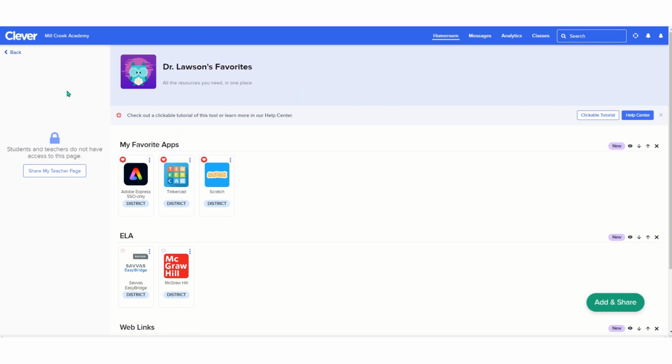When you click on your teacher page, you can adjust the name of the page by clicking right next to the title of it, and it will allow 35 characters. On the left menu here, you can see who your page is shared with. In this case, this page has not been shared with any students or teachers.